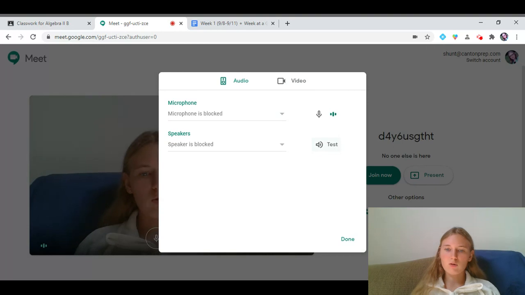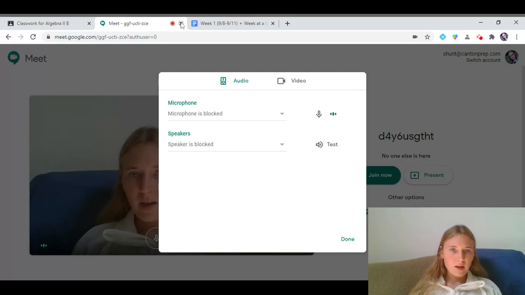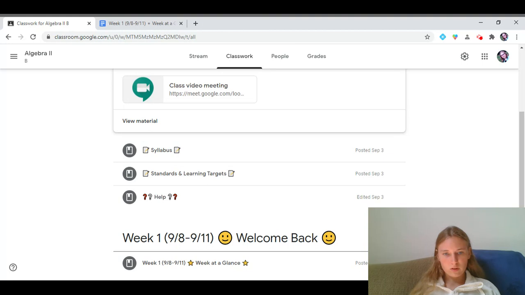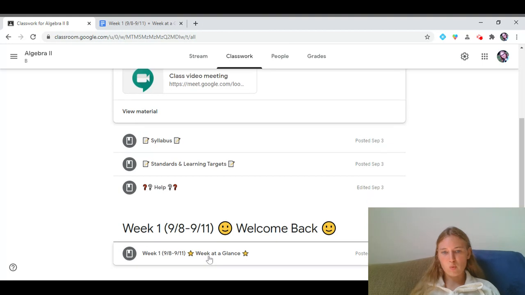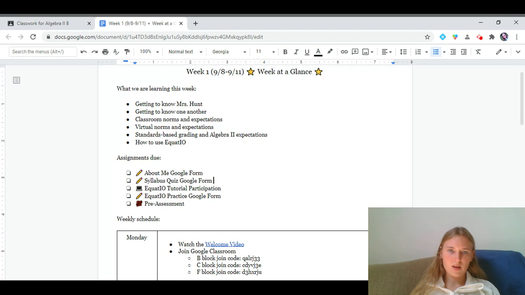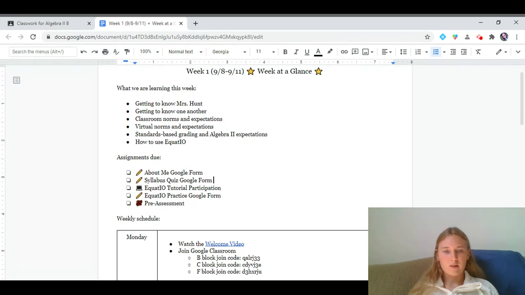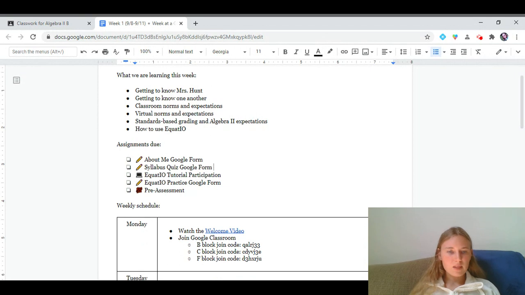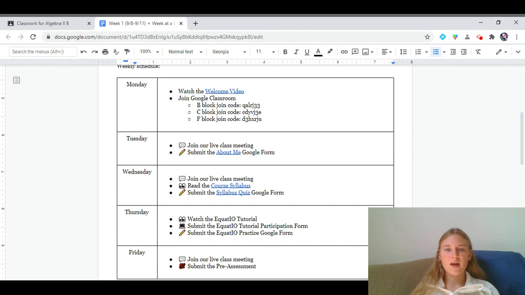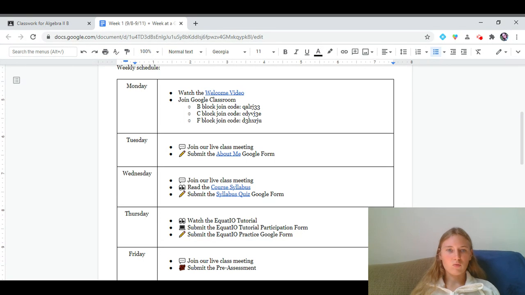Now, the other thing that I want to point out from our Google Classroom page, scrolling down a little bit here, is your week at a glance. And this is your number one most important document that you absolutely must be referencing every single day. If I open this week at a glance up, you'll see an overview of what we're learning for the week, the assignments that are due. This is kind of a little checklist for you. But the main thing, if you scroll down, is you're going to see what you need to do every single day, and everything is hyperlinked so that you can just follow right along.